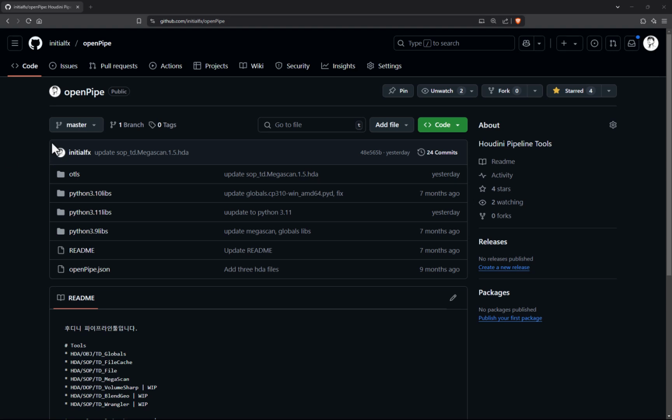Hello, today I'm going to show you how to use openPipe. This is only for Houdini, but I don't know why I put the name like openPipe. It looks like it's for every other tool, but this is only for Houdini. If you see my openPipe GitHub project page, you can see this.